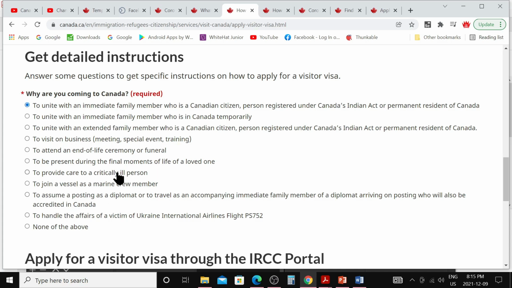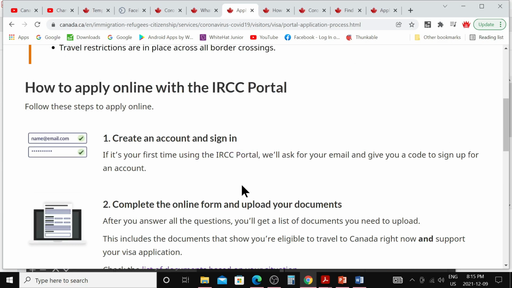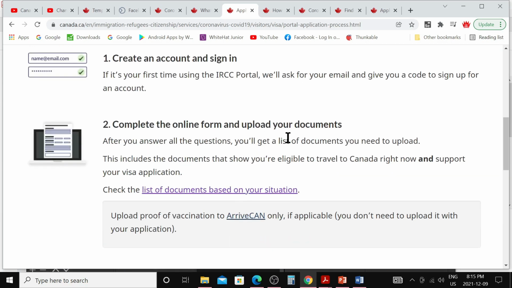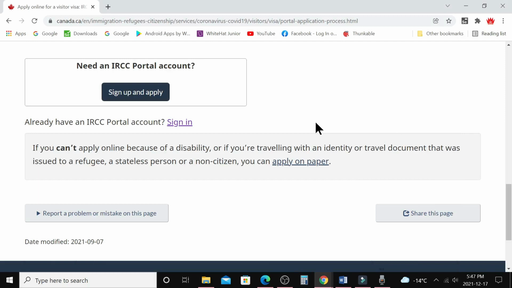So suppose I choose this one, and then here it says apply for a visitor visa through IRCC portal, and click on how to apply for visa through IRCC portal. Here are the options. They told you to create an account and sign in, and then complete the online form and upload your documents and pay with a credit card, pay the fees here. If you already have an IRCC portal account, then you can just click on sign in here and sign in to the account to start the application. If you do not have any account yet, just click on sign up and apply to create an account.